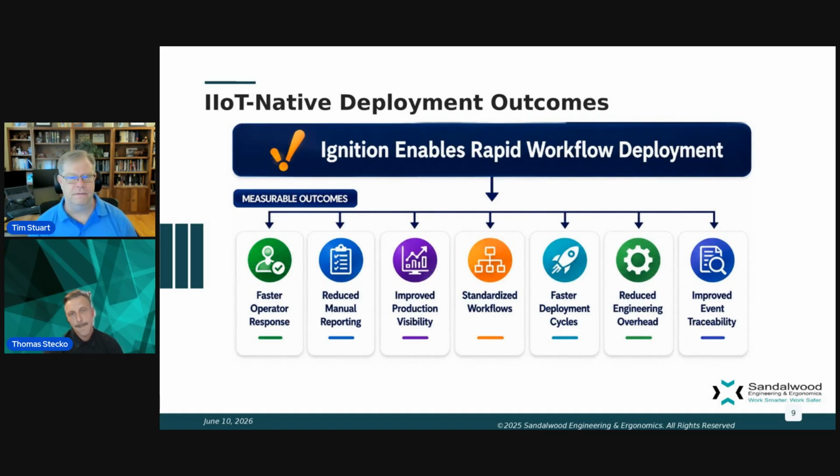So in terms of Ignition and how it fits into all of this, let's talk about some of the workflow and deploying Ignition and the different things it can tie into here. I think this is the last slide here. So at the end of the day, if we can turn machine events into automated actions, we can respond to those issues faster. We don't need manual effort.